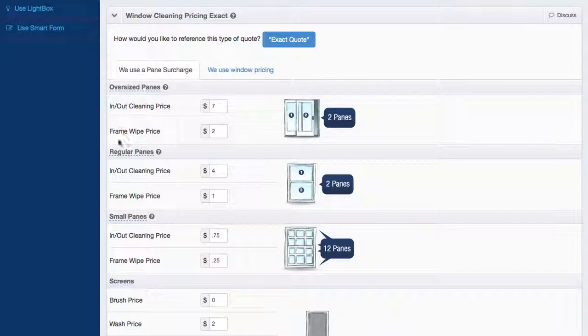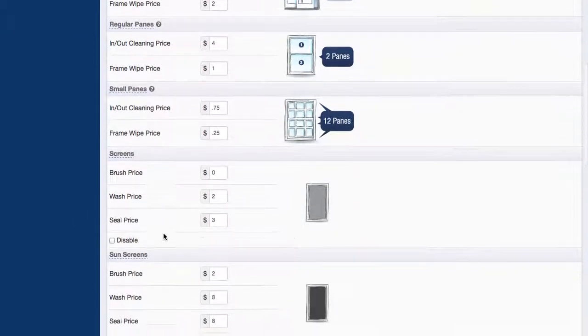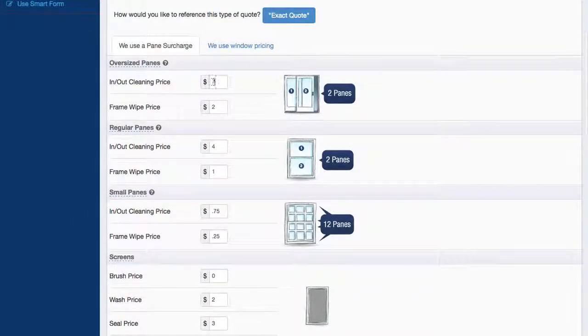Now, once you've named all the panes and the screens, whatever you'd like to call them, you can go in and enter pricing. The top number here in the pane area is how much you would charge to clean the glass inside and out for an oversized pane. This is what you would charge to wipe the frame of an oversized pane. So every time someone says they have one pane, they'll be charged $7 for any package that has in and out glass cleaning, and they'll be charged $2 for any oversized pane for the frame wipe pricing.